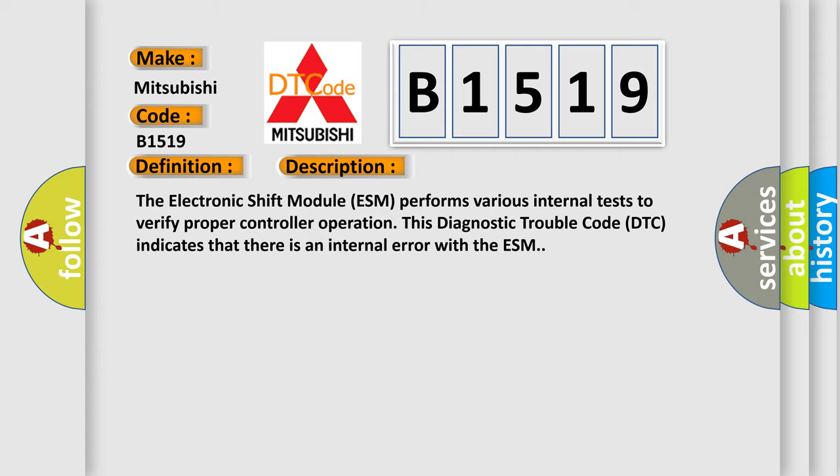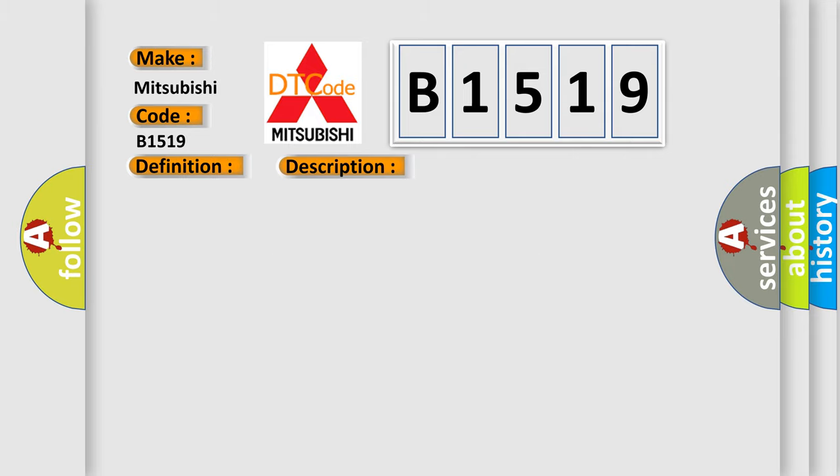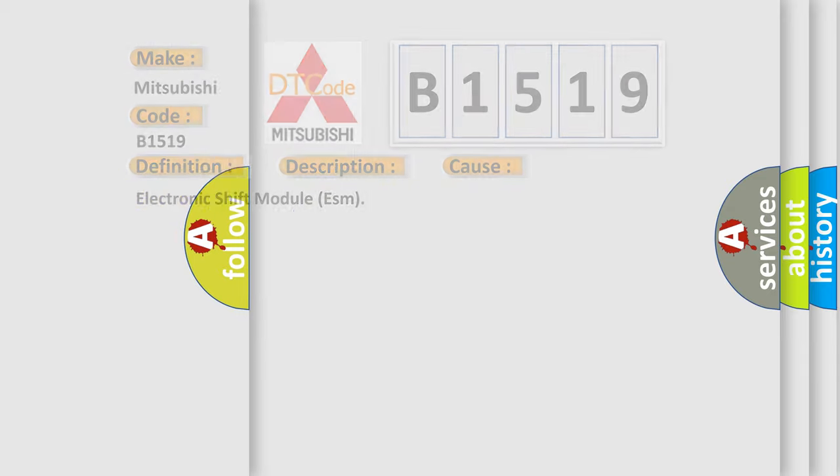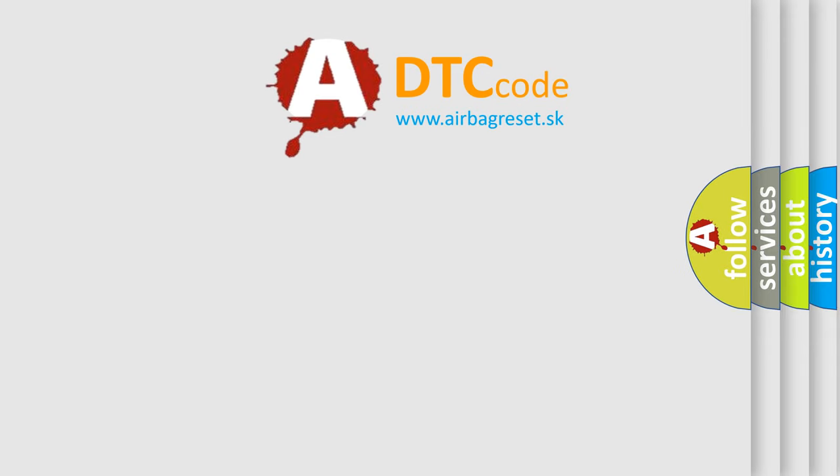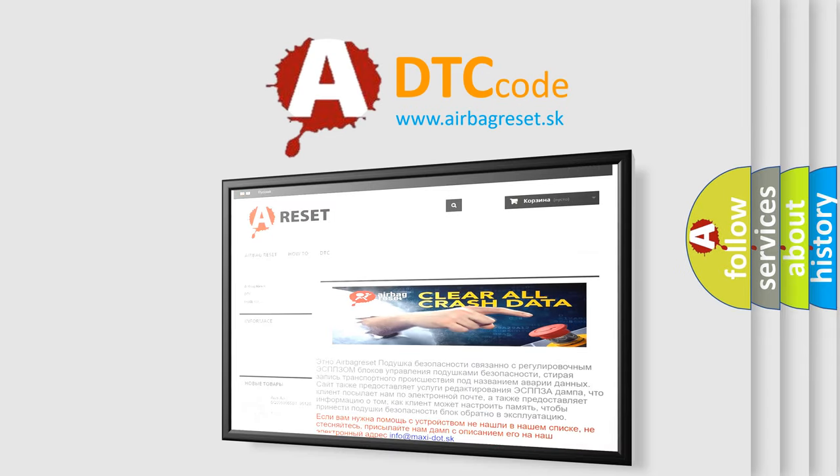The electronic shift module ESM performs various internal tests to verify proper controller operation. This diagnostic trouble code DTC indicates that there is an internal error with the ESM. This diagnostic error occurs most often in these cases: electronic shift module ESM.